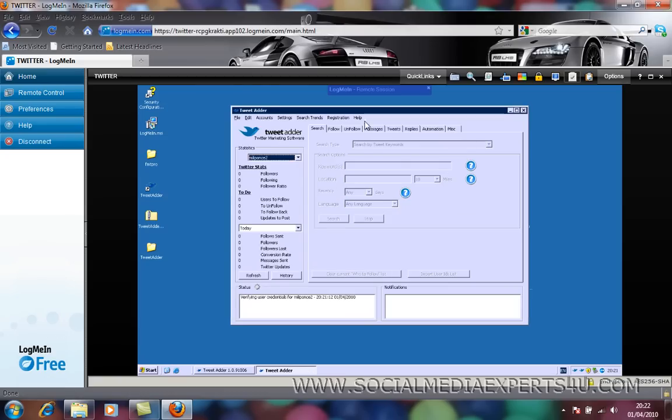So once you log in, you have this control panel. I would kind of call it a control panel, where you monitor followers, followers ratio, to do. This part here, Twitter stats, is the statistics about your accounts. You can have the statistics about each account if you log into each separately, or you can have all of them.